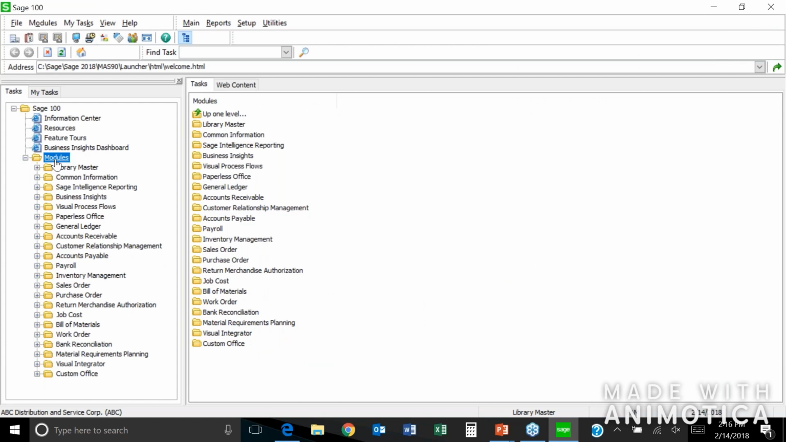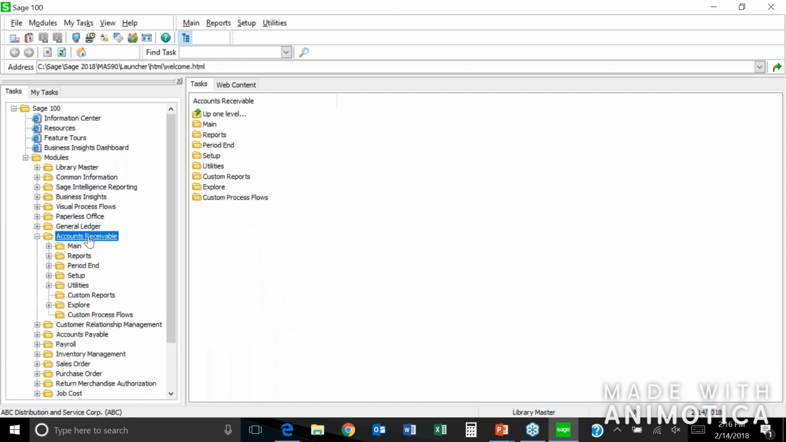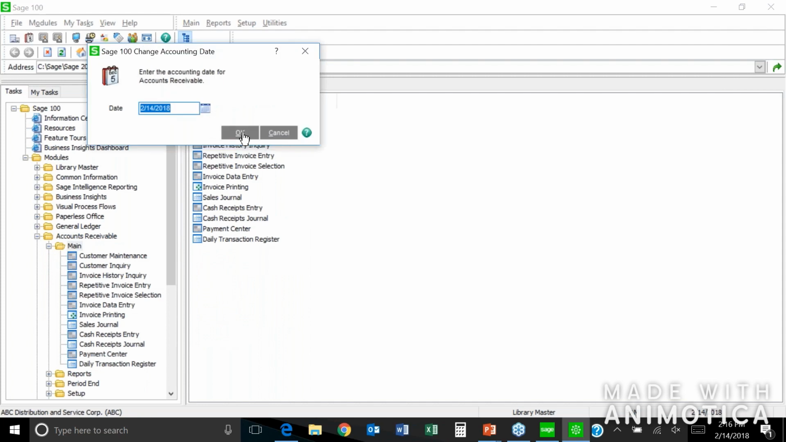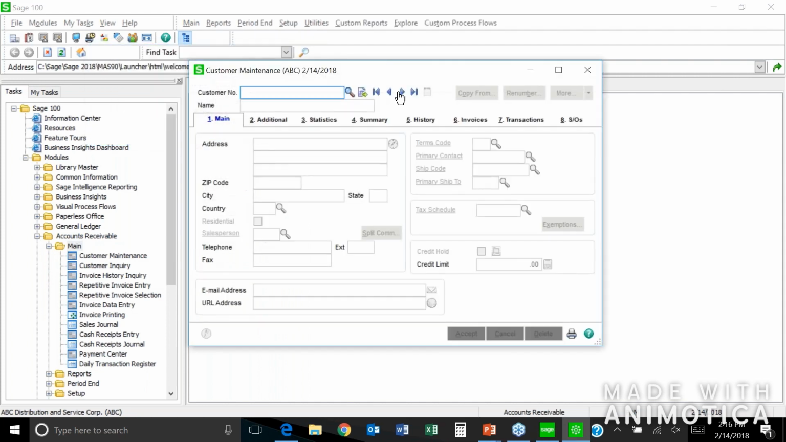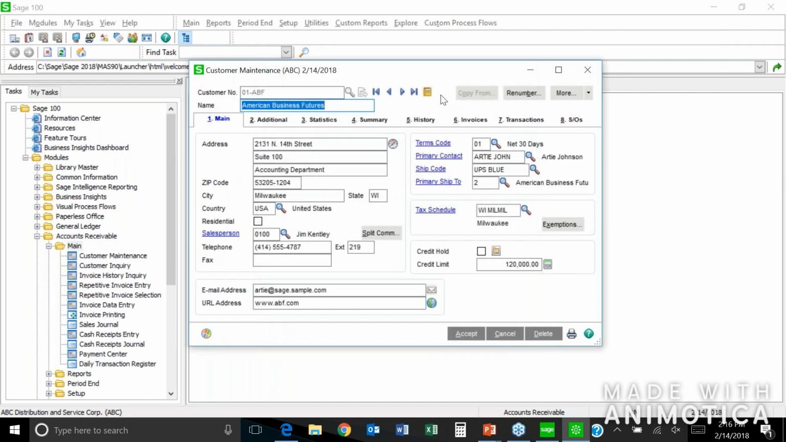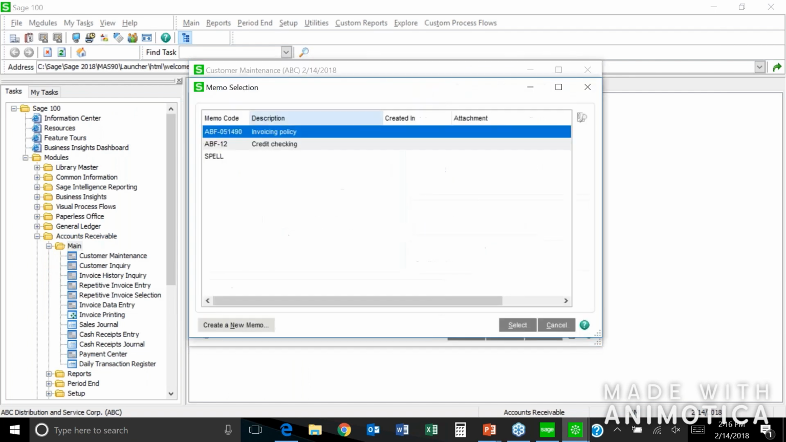So what I'm going to do first is I want to talk to you and show you the spell checking feature. An example is one of the places where they've added the spell check functionality, in the memo feature throughout Sage. So I'm going to use accounts receivable and customer maintenance as my example today. And I'm going to pull up a customer, and I'm going to go into my memos. And I created one yesterday just called Spell so I could show you an example.